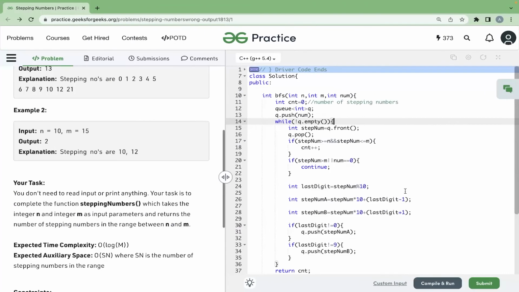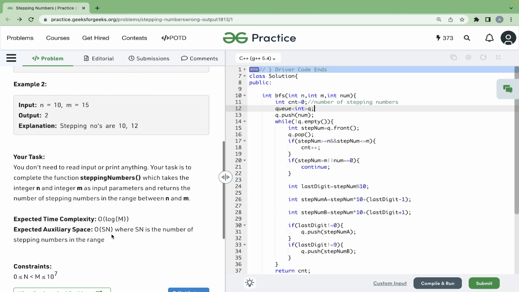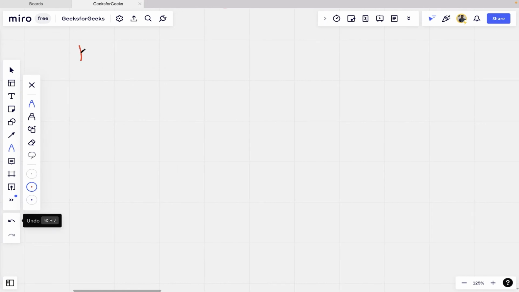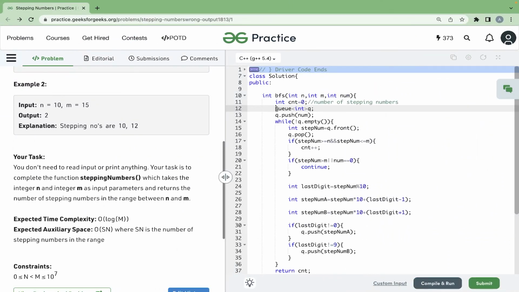If we talk about the space complexity, this is the queue. That is the extra space we are taking. This queue is taking the extra space, and it is basically equal to the range of the numbers, whatever the range from n to m, because that is the worst case. This will store it, because if it is not the case, it will just continue.